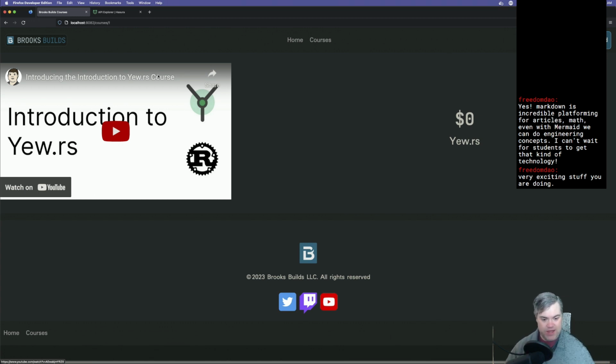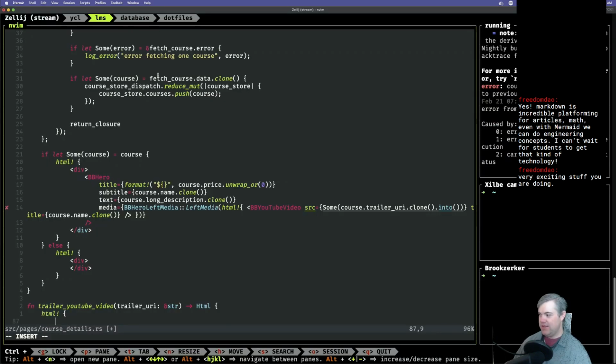Markdown is an incredible platform for articles, math, even with Mermaid. Yeah, so I found a good Markdown converter, and then I found also a syntax highlighter. So it should be pretty good, and it seems to work. Now, getting this trailer out here is what we're working on right now.